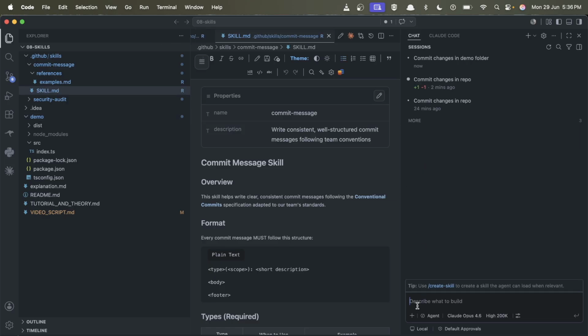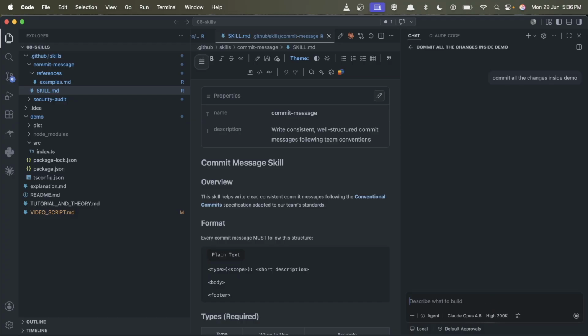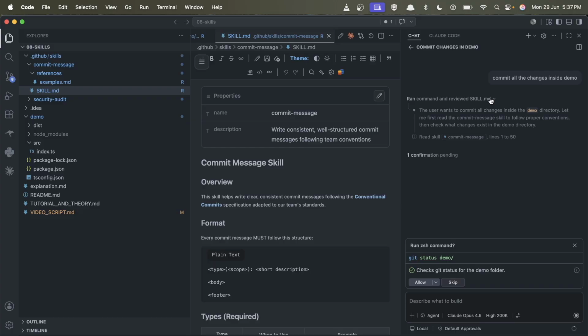So let's see, commit all the changes inside demo. Let's wait for the Copilot. So the user wants to commit all the changes inside demo, running this and reviewing skill.md. If I just open it, yeah. As you can see, as I'm asking the Copilot to commit all the changes inside my demo directory, it's reading the skill about commit messages which I have written here.